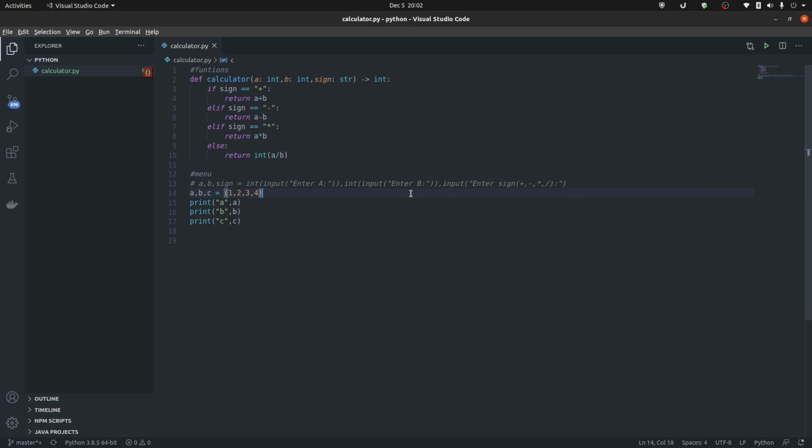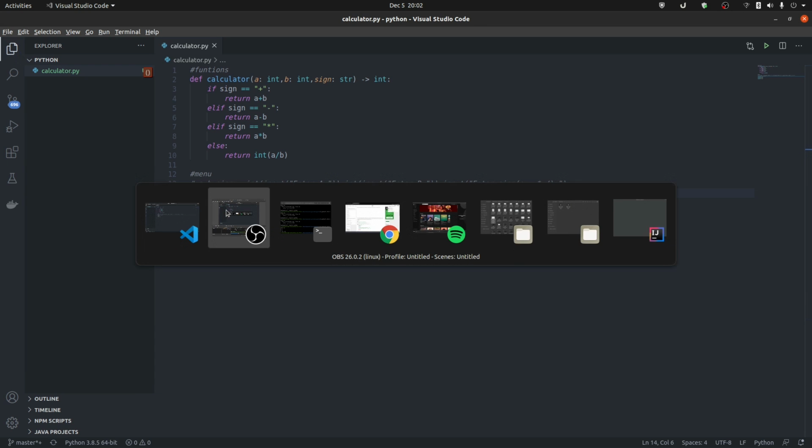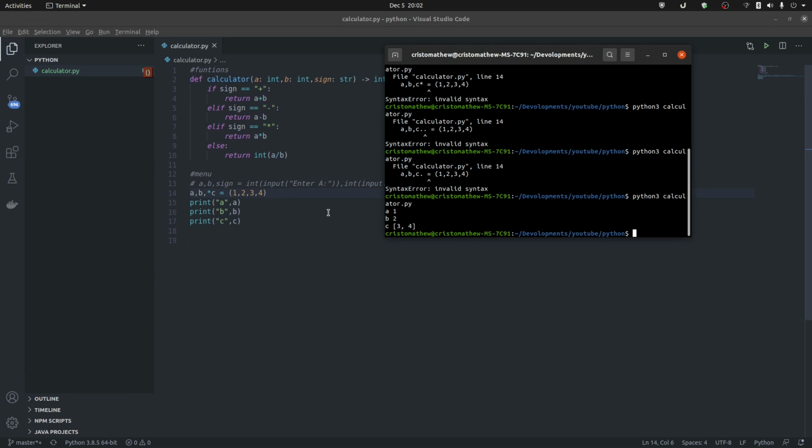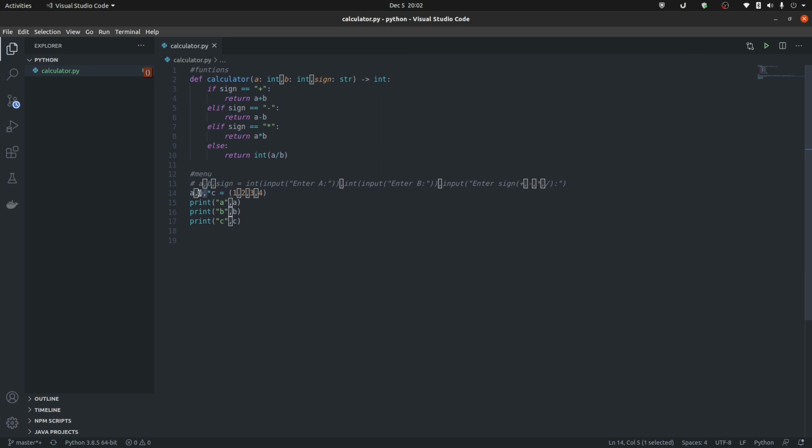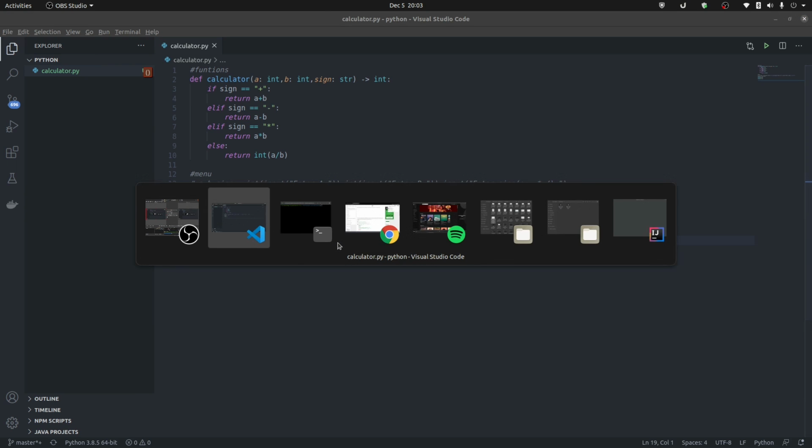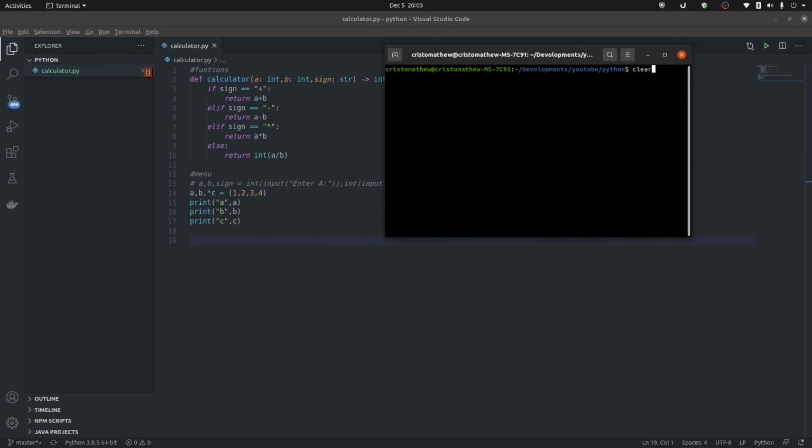Okay, it should be A, B, star C. So basically what we are telling Python is that after A and B, whatever is left, it should go to C. So if I run this right now, as you can see, A is 1, B is 2, C is 3, 4.